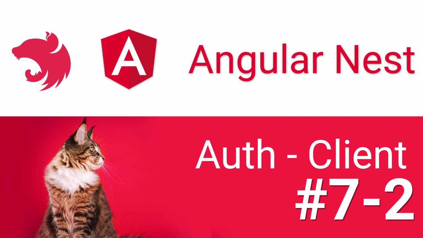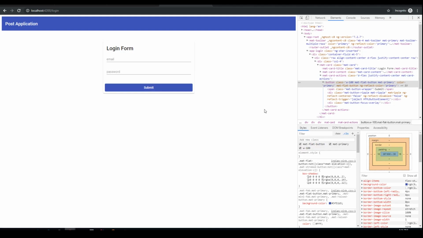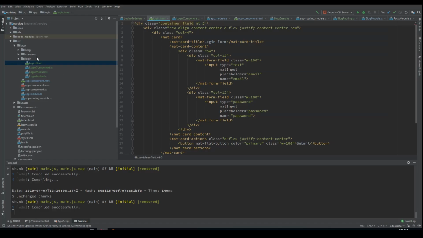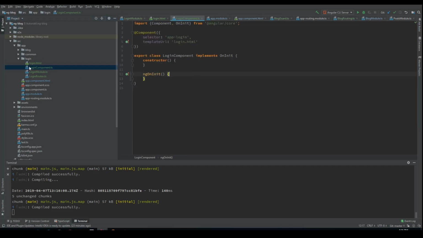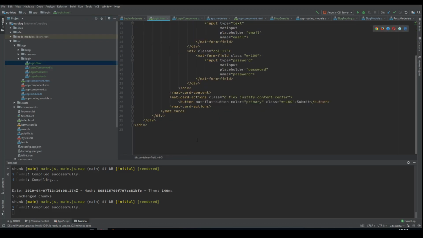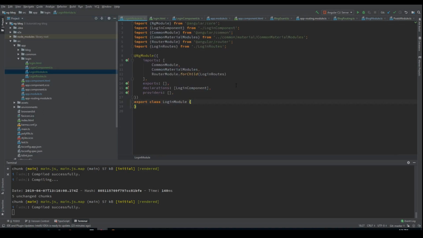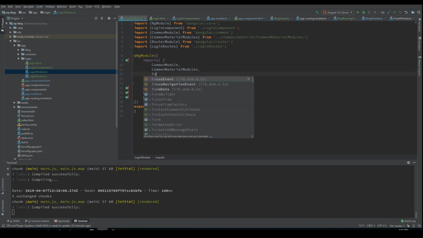In this part, we will finish the authentication for our Angular application. Good, now let's make some simple bindings here. We can use reactive forms or we can use template-driven forms. For the sake of the tutorial, in order not to overcomplicate this example, I will use simple forms. Form module.